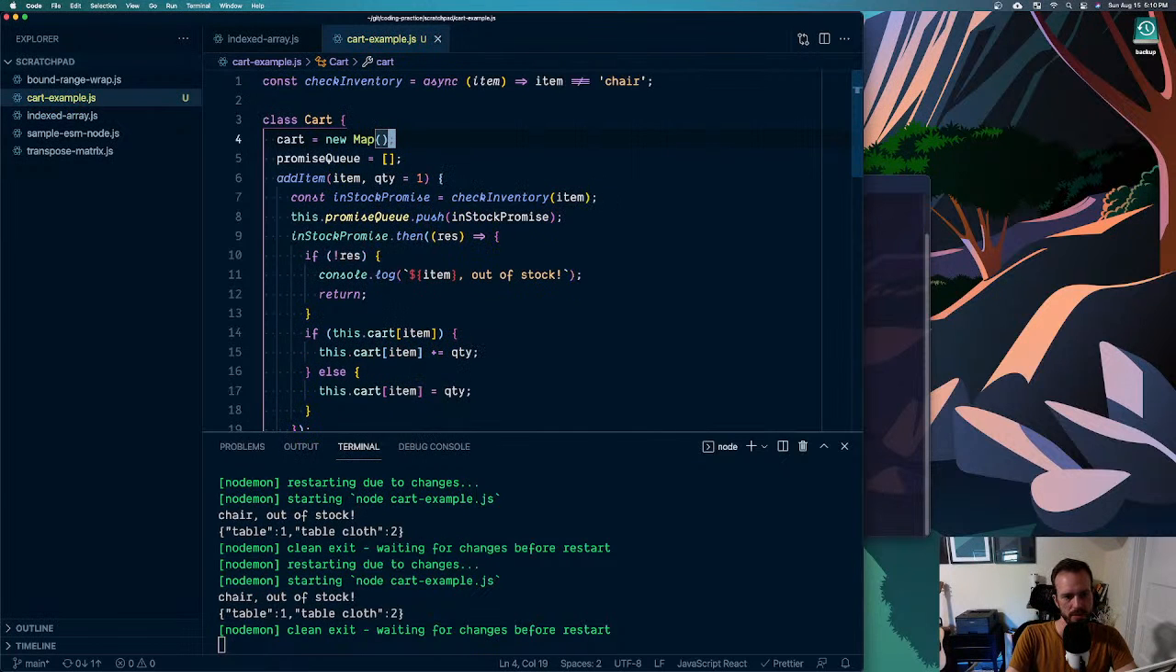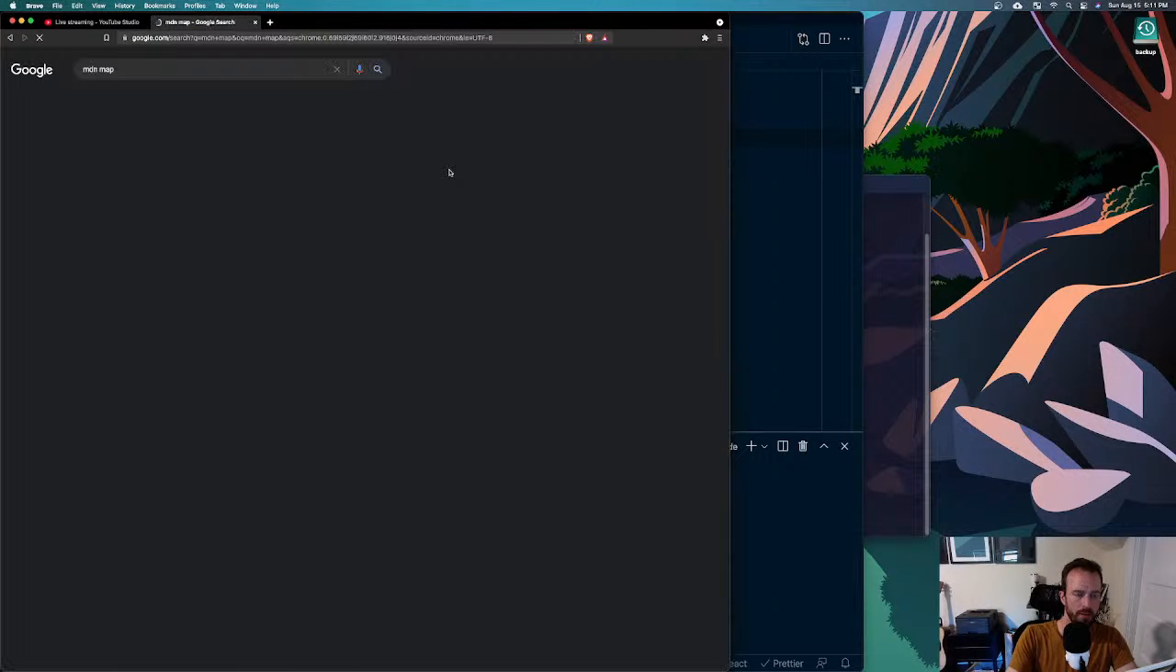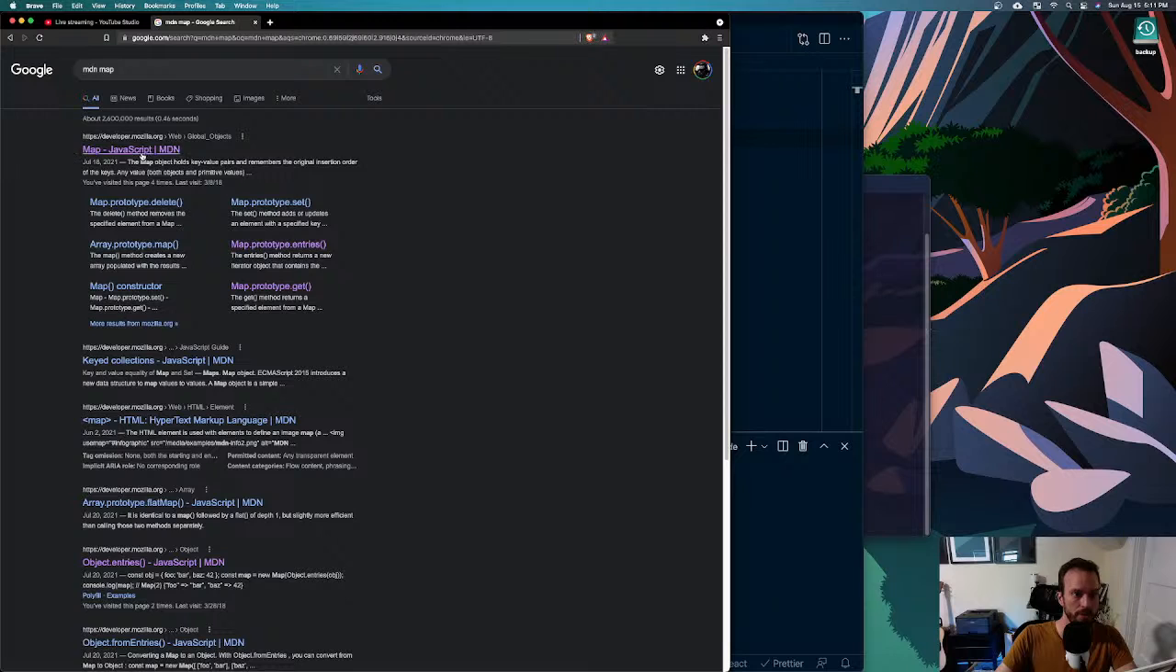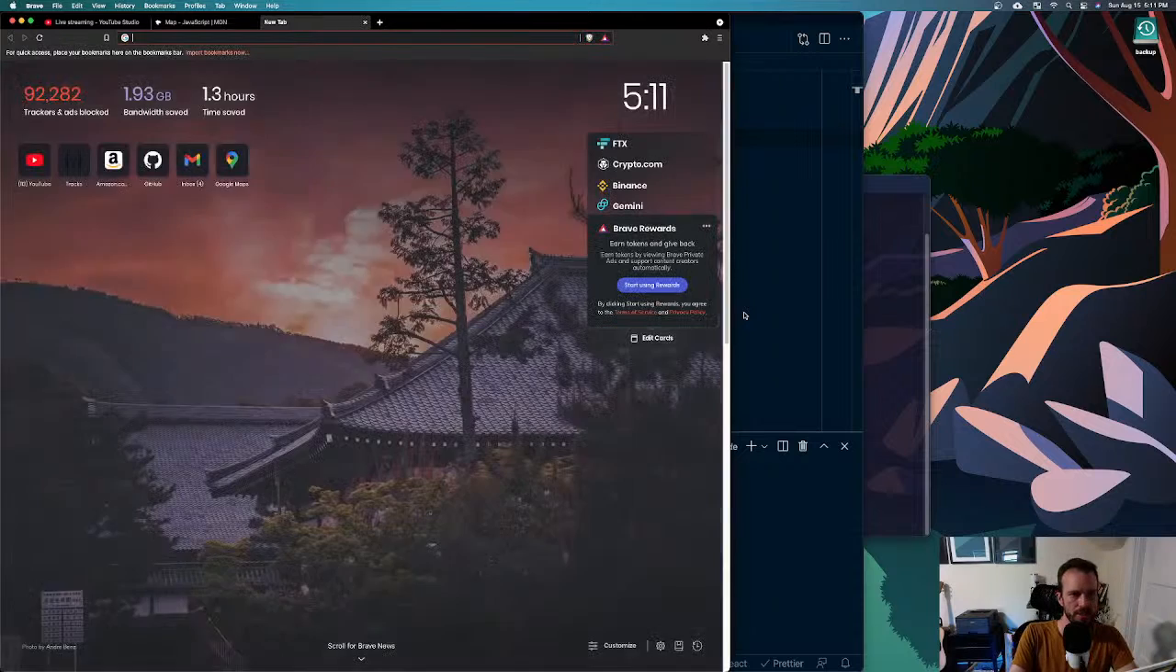Map is an actual object. And why would you use Map instead of object? Well, they're very close to the same thing. The difference is mostly the API. Here you have a forEach directly on the map. You can't forEach on an object. You'd have to do Object.keys or Object.entries. Object.entries is actually kind of cool.